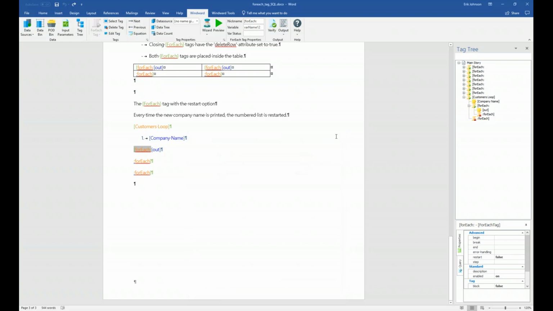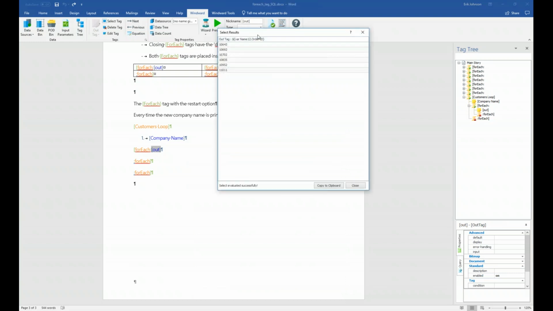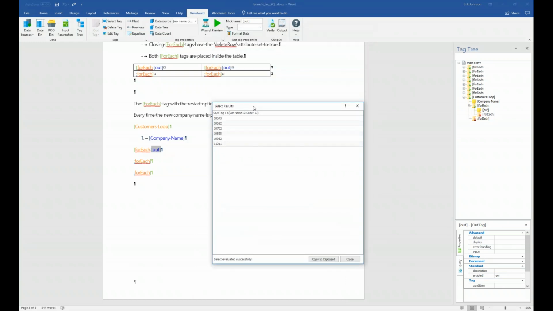Now let's take a look and preview this alt tag. I'm going to select it, click preview. And here we're simply returning the order ID and nothing else. Even though we were bringing back all sorts of information from this inner for each tag, we're only going to be displaying the order ID.